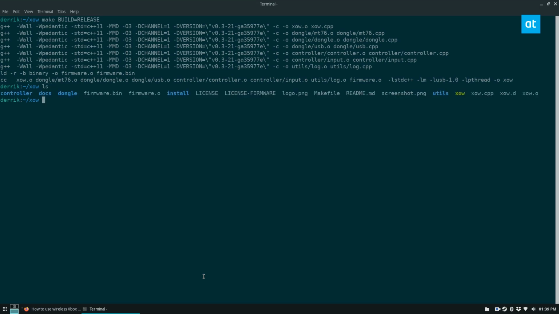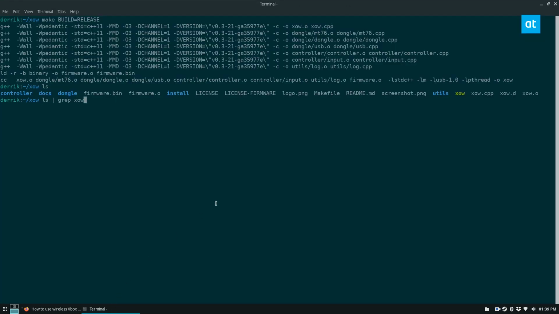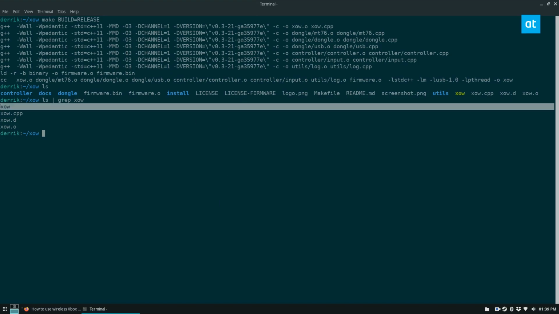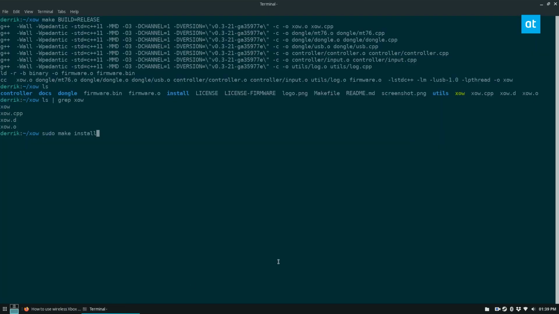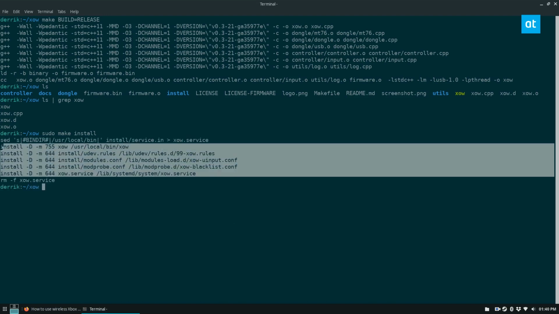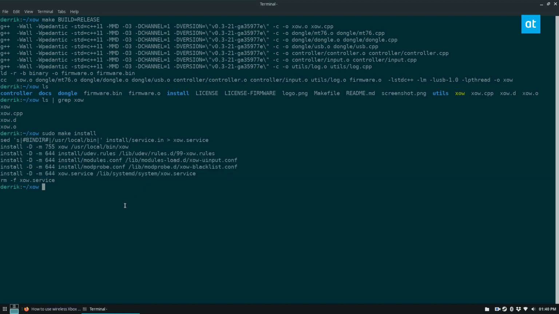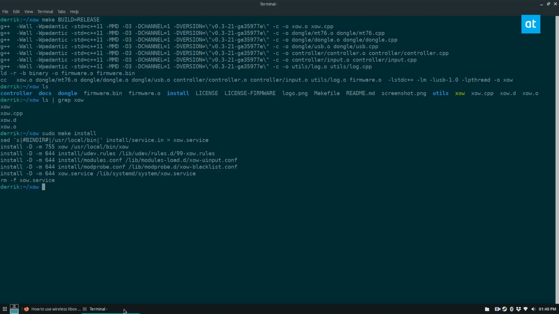Then we can see we have the code here. If you just want to see the XOW binary, which is right here, you can run that, but we can run the sudo make install command like so. Now this is going to install all of the files to the right directory. And then, it's up to us to enable it through systemd, like so.